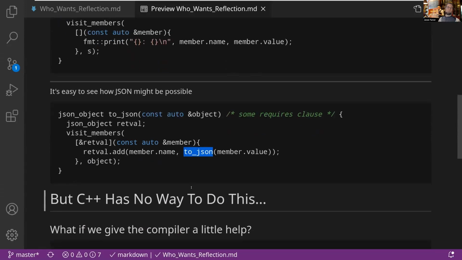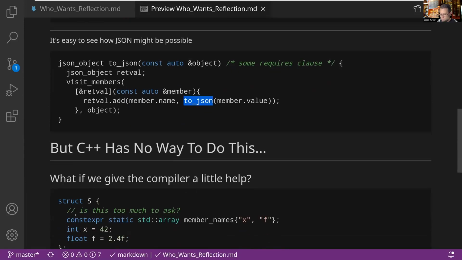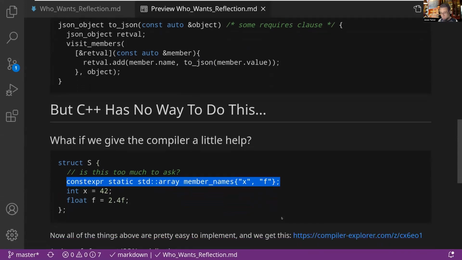Are you willing to give your compiler just a little bit of help? No, Jacob says no. Just a little bit of help? Okay. Is this too much to ask, that I have a constexpr static array with the names of my members? That's all I'm asking you to provide. Is that too much? For some of you, it's too much. Okay. That's all we have to provide.